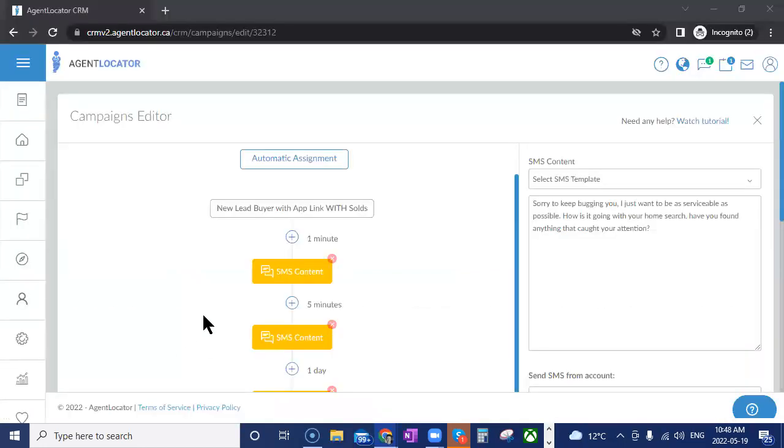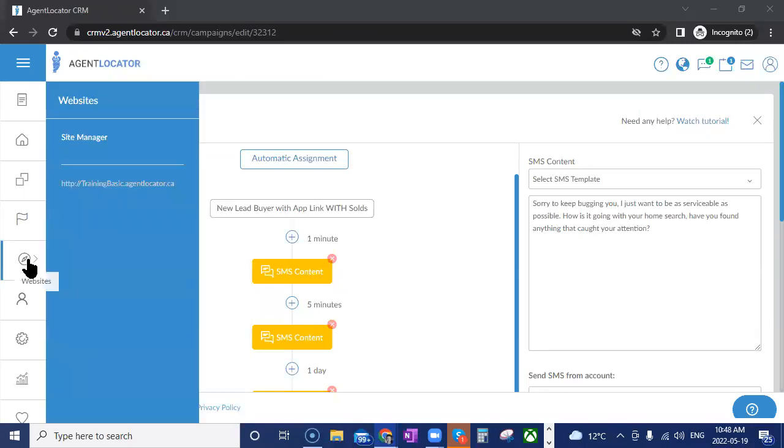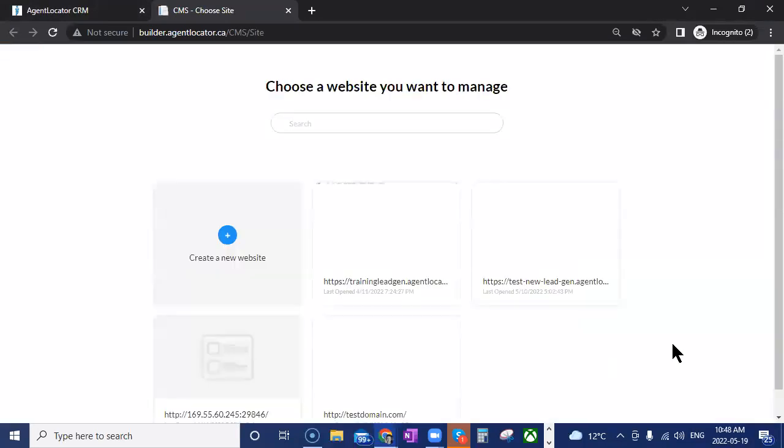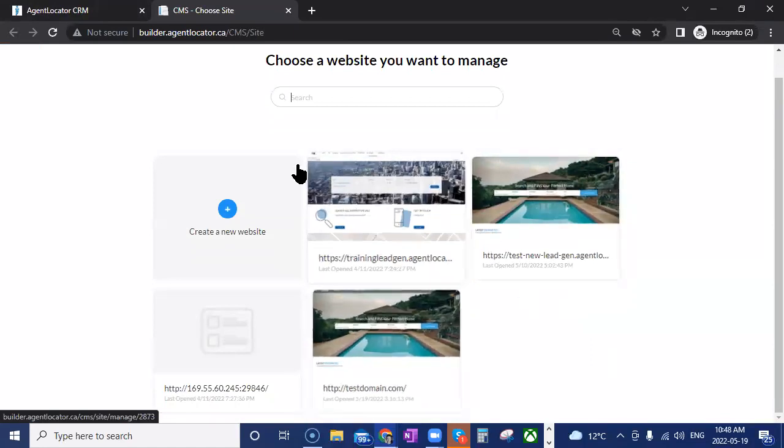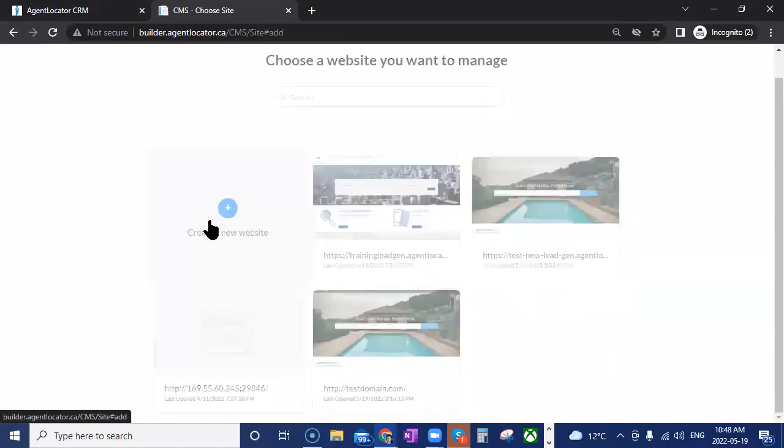The other update that is super exciting is for anyone that has a team, or talk to your brokerages, because we're expanding and creating this option specifically for brokerages to be able to onboard their agents to have these sites. It's pretty cool. In your site manager, it shows you the sites that you already have, but you can now create a new website.